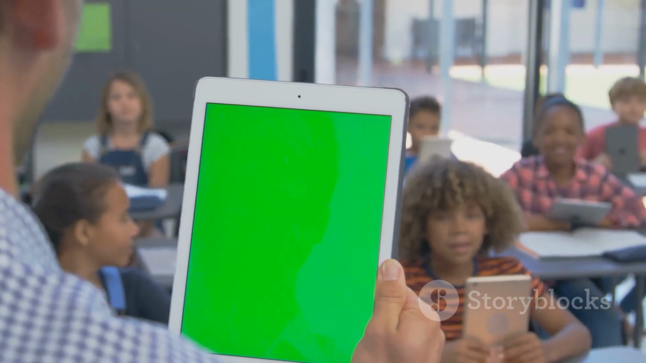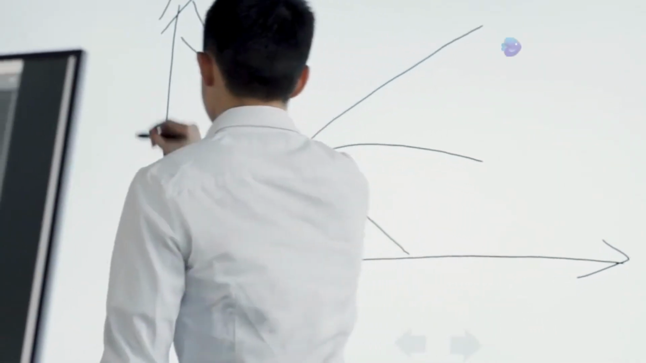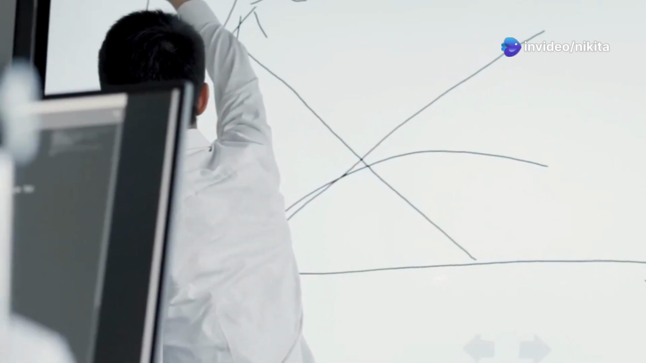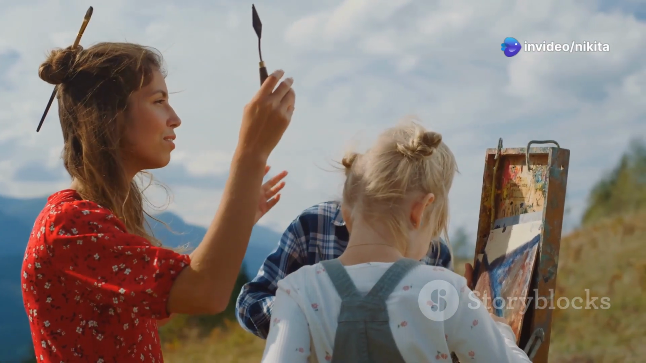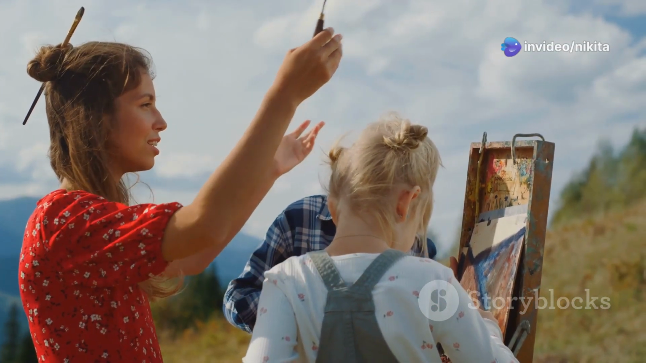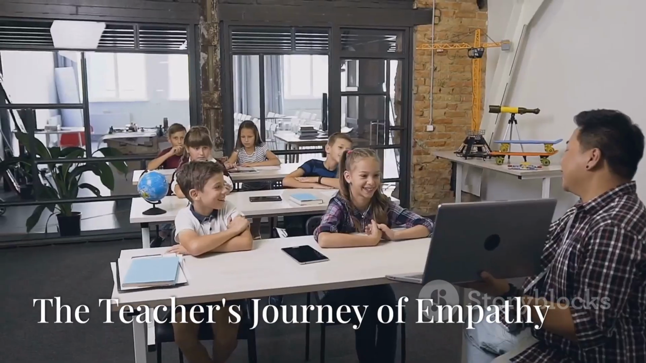But technology is just a tool. The real innovation comes from the teacher's ability to use that tool effectively. It's about finding creative ways to present information, to challenge students, and to inspire them to learn.